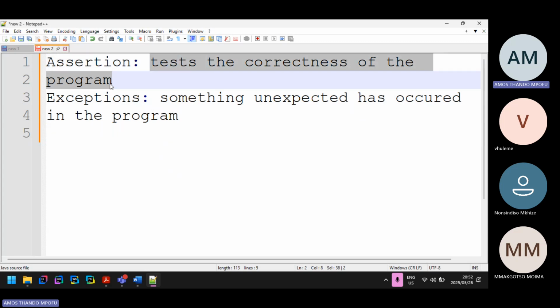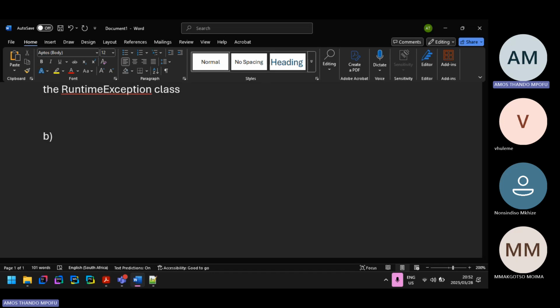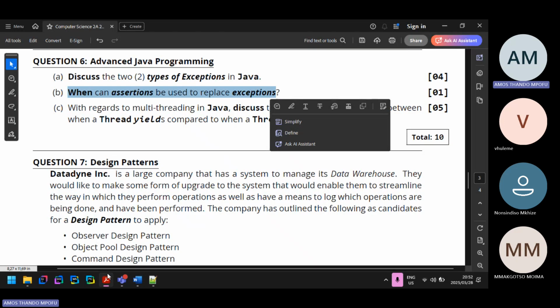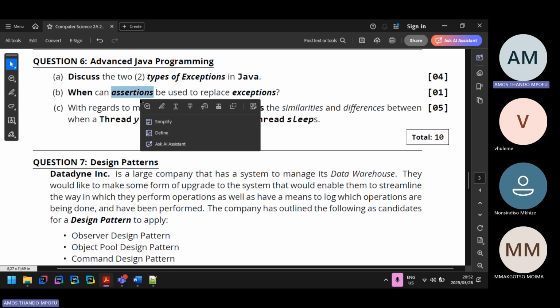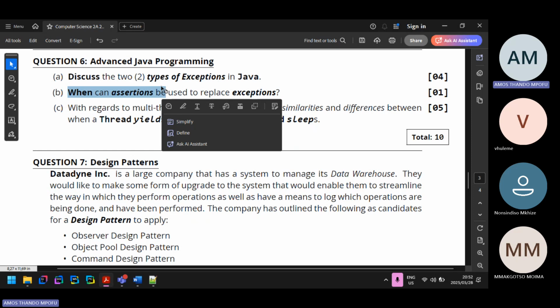So assertions test the correctness of the program. So the simple way to answer this is to just describe what assertions are. Because when you describe what an assertion is, you're actually answering why you choose an assertion. Because assertions check correctness of the program, which is when you'd want to use assertions. So as you can see, by defining the thing itself, you end up indirectly answering the question.